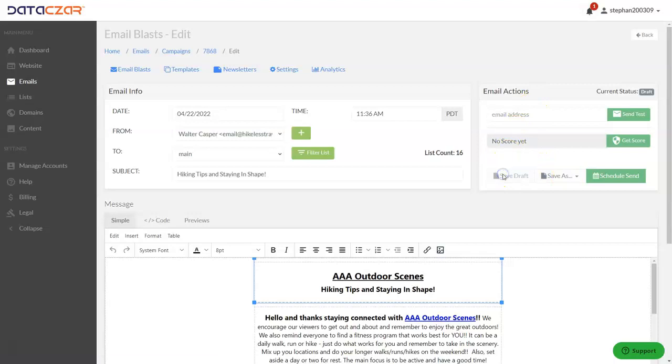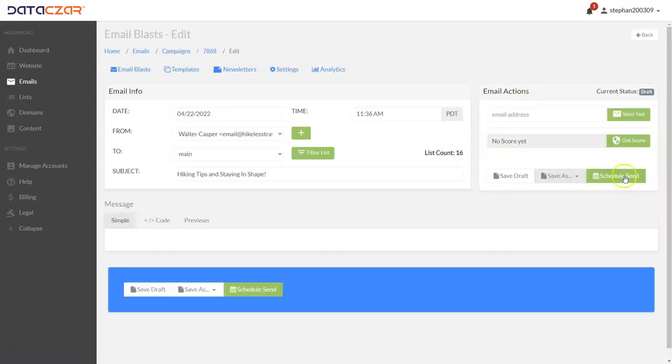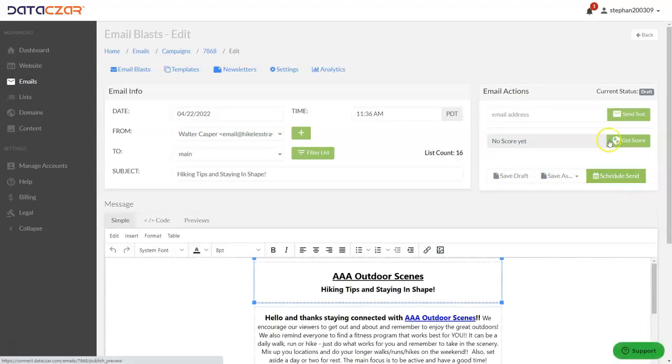We're going to save draft. And then you can use this button to schedule a send. Always send yourself a test email first. Get a spam score. It needs to be less than 5. Check your from. Check your to. We're going to send it to our main list. Check your subject line. And then you schedule a send.